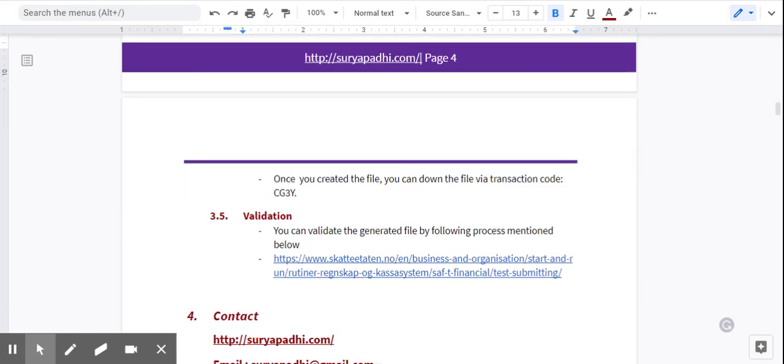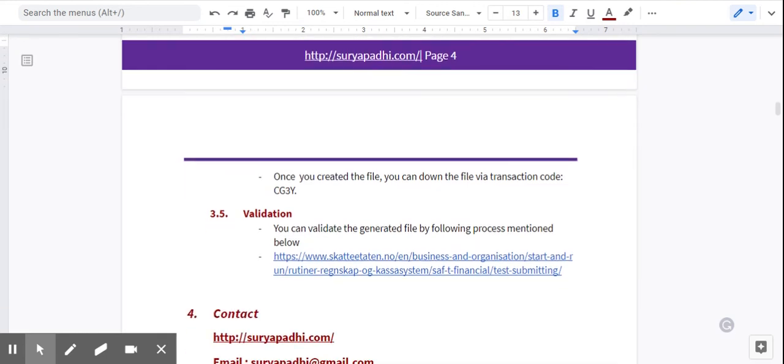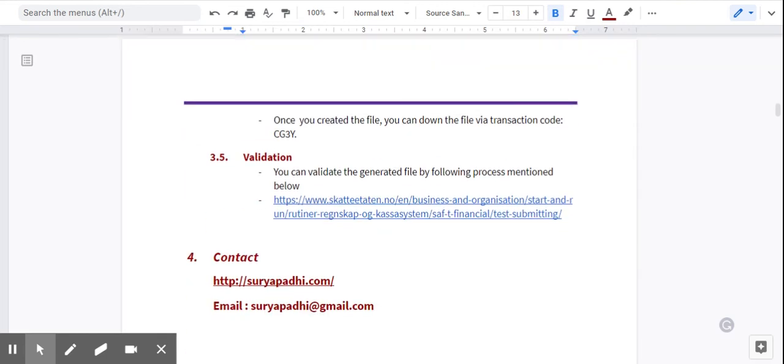Once you have downloaded the file, you can upload the file to this site by following the process mentioned in this link. Once you have validated the file, then after that you can submit the file to the Norway government site.